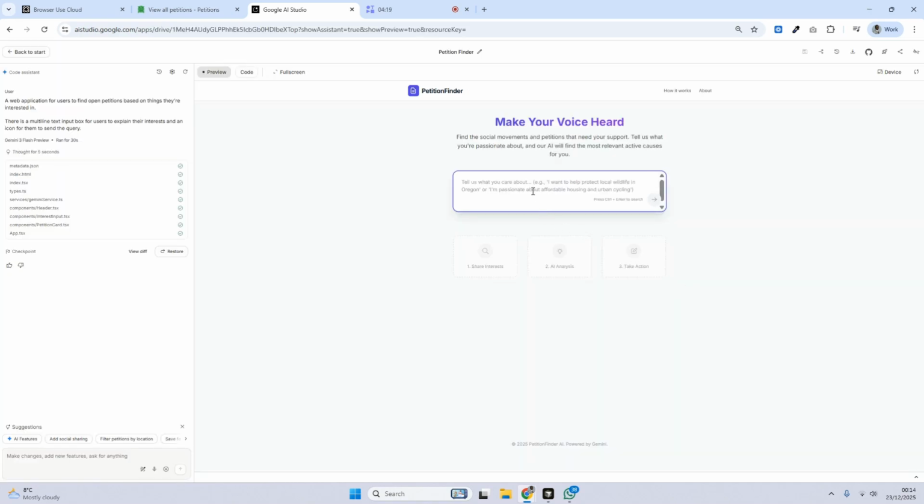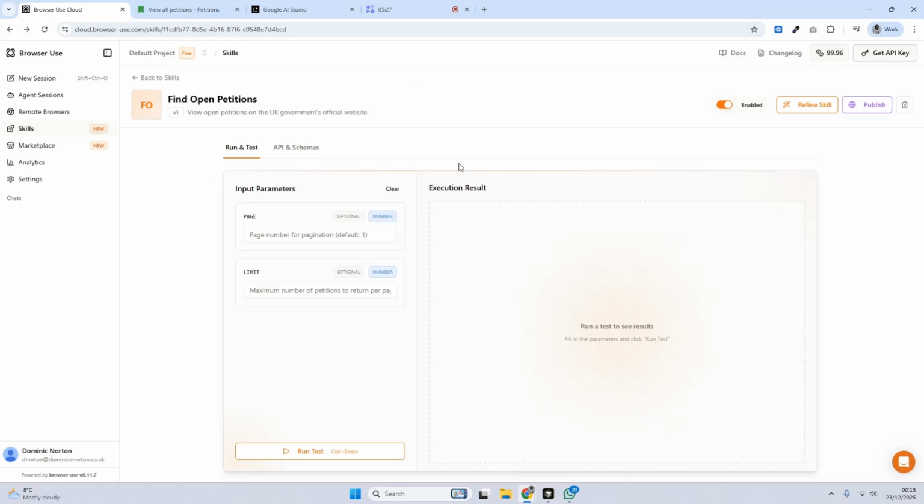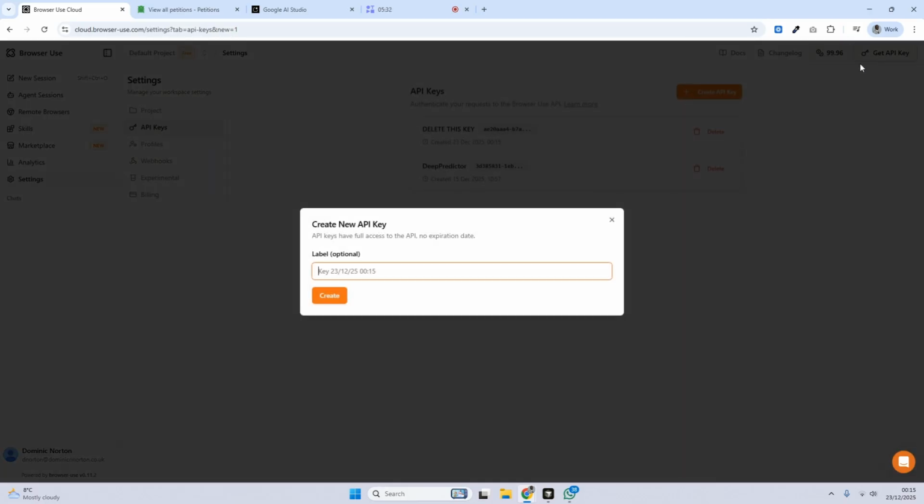Now, it's not going to do exactly what we want it to do because we have to still connect it to our skill here in BrowserUse. So what we're going to do is just copy and paste and say, hey, this is the request to get the open petitions. The next thing we want to do is to get an API key. So we just go get API key here.